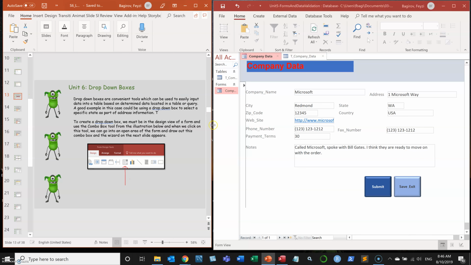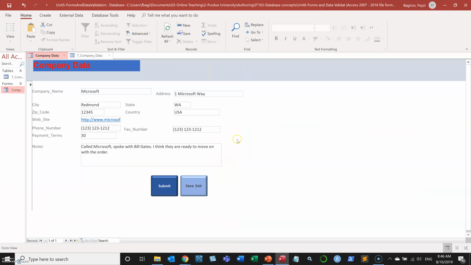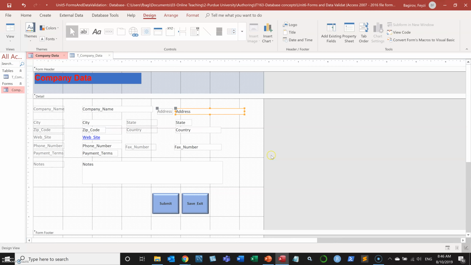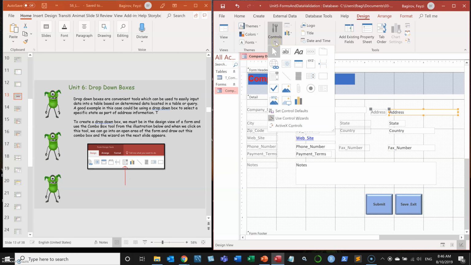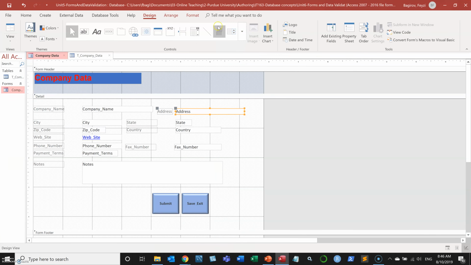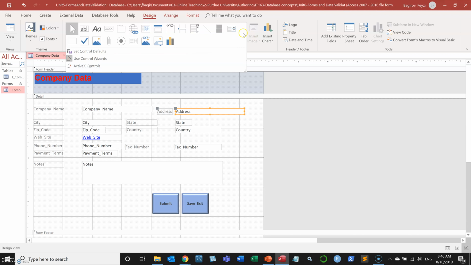To do that, I'll increase the size of this window so we can see better, and we're going to go into design view. The reason I increase it is because if I collapse it, it will hide the window that we need. It's right here, but it's much better if we can look at it. All right, so out of this, we need a drop-down box.